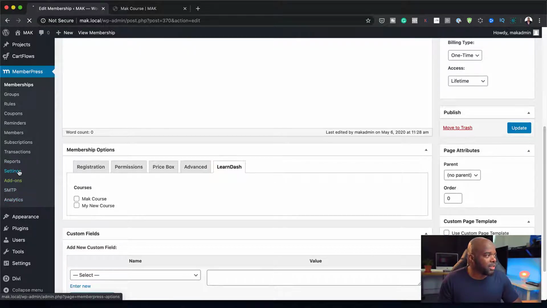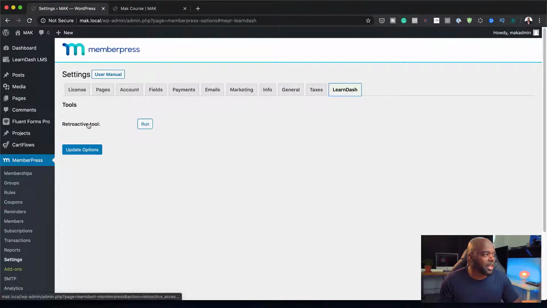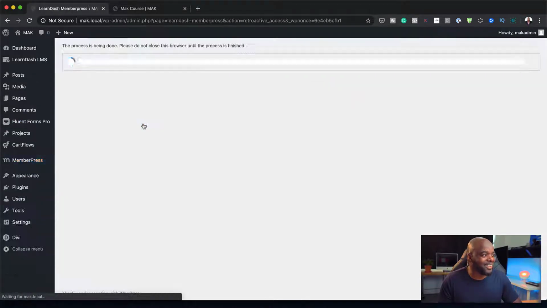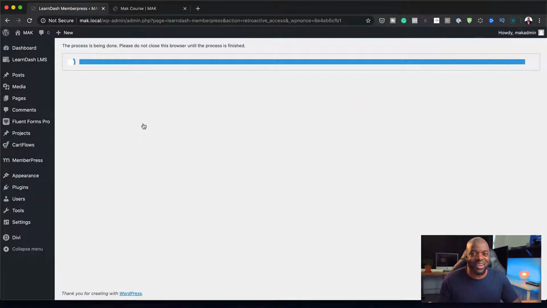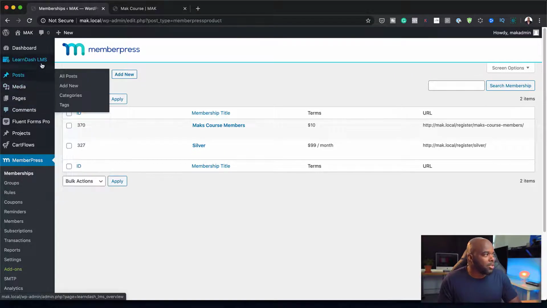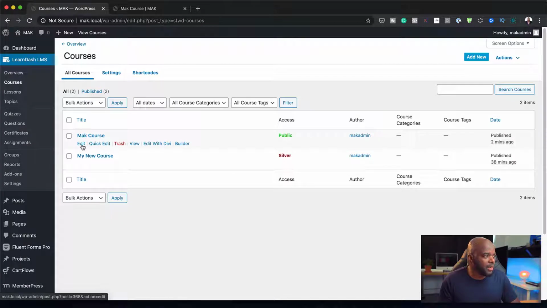So if I go over here to settings, and this is the settings of the MemberPress, by the way, if I click here on LearnDash, I need to run this retroactive tool. Once this runs, this is what's going to show all the necessary things on our website. So you can see here we have Max course and we also have the silver membership. Now I can go back to my courses and go to Max course, edit.